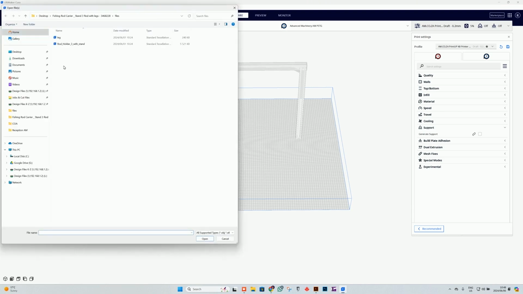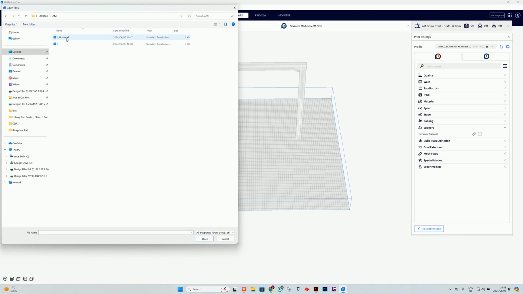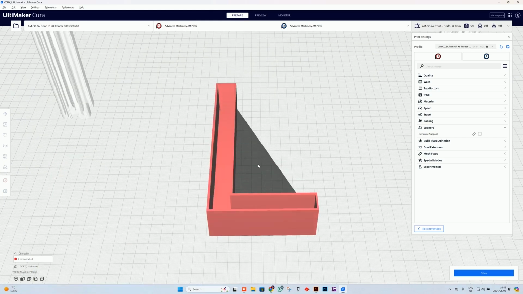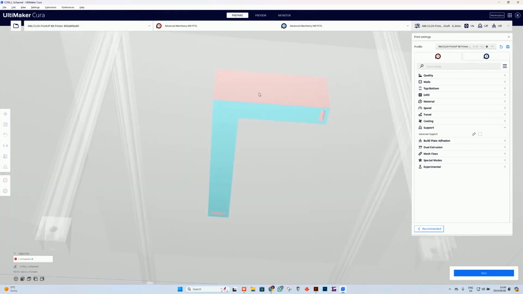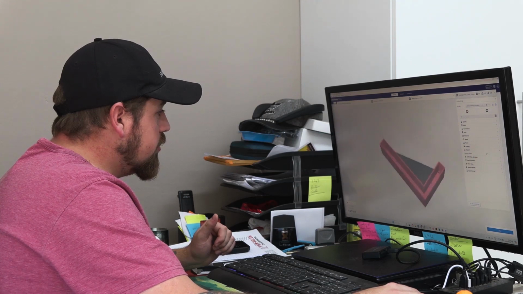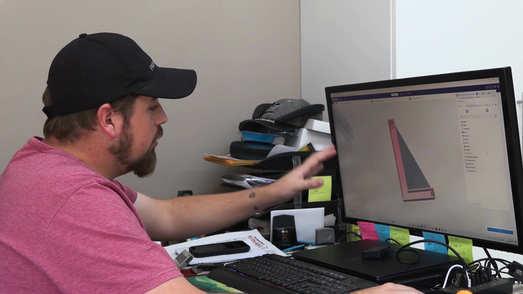So now all we need to do is open it up in our Cura software, and we're going to start off with our U channel piece, which is the most important. And there it is there. We are just going to go around and do a good once over just to make sure that everything is correct and nothing got corrupt. So everything looks to be correct here.